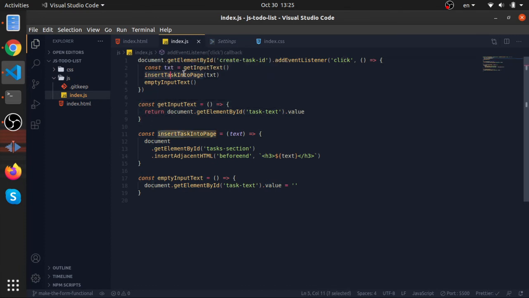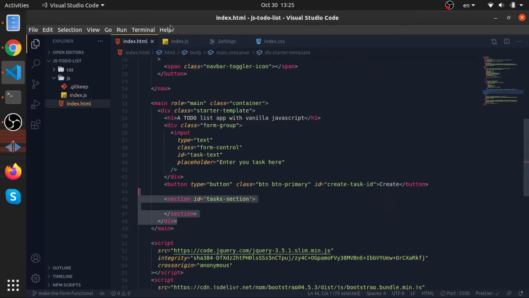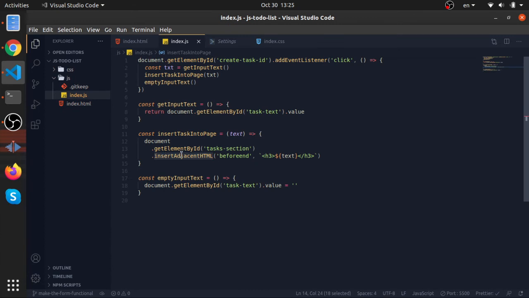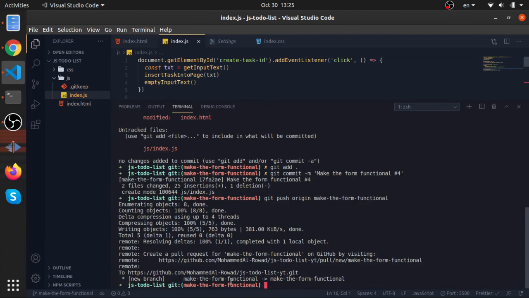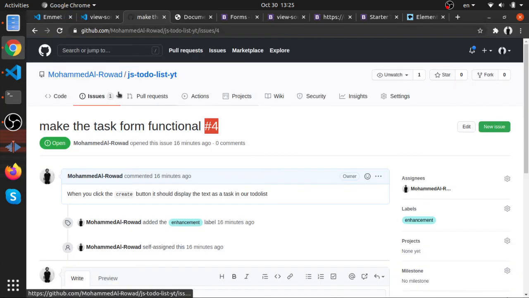Now we will insert the task into the page. This will grab the task section, this one, and we'll call insertAdjacentHTML, and we will always put it before end, which means we will always put it at the end. We will always put it as an h3. At the end, we will make the input empty by assigning .value to an empty string. So this has been pushed.